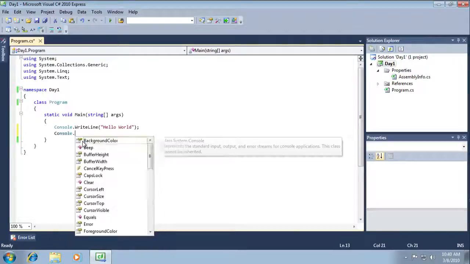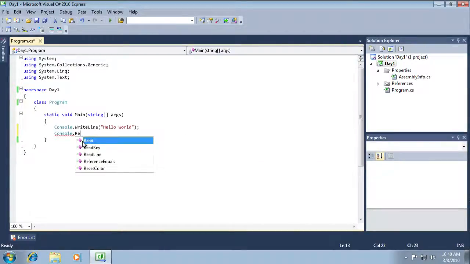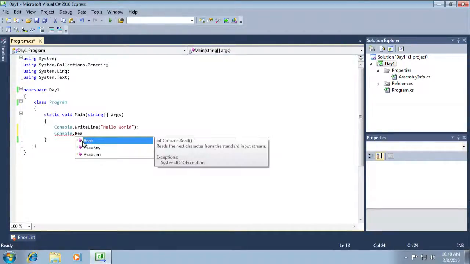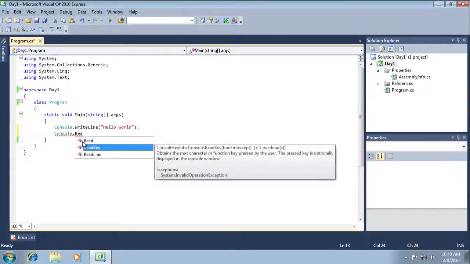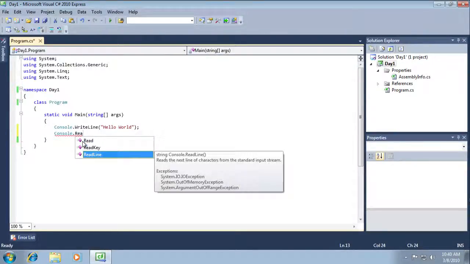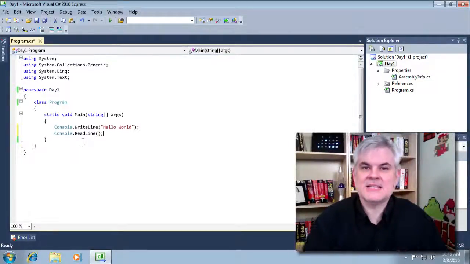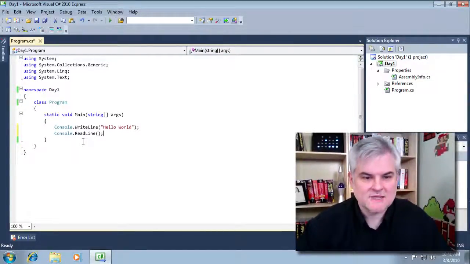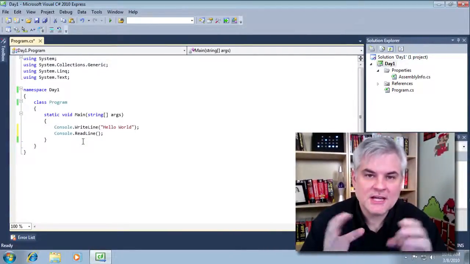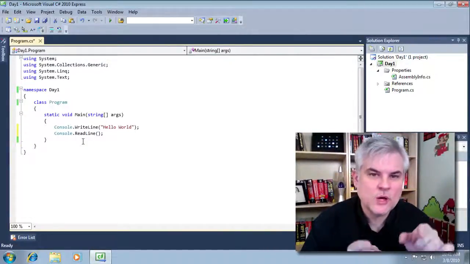CON dot READ, and I'm going to use now the arrow down, and then I'm going to hit an open parenthesis, and I didn't have to type in the rest of that. And then I'm going to hit close parenthesis, and it's as easy as that to type in lines of code. So IntelliSense gives you all of your options, contextually sensitive to what you're working on right now.